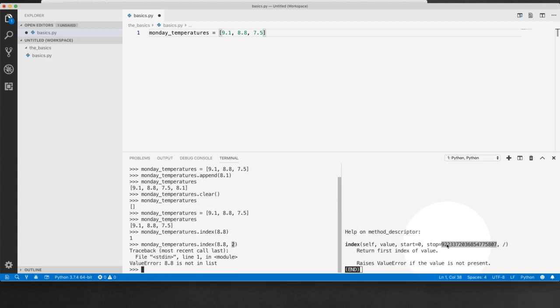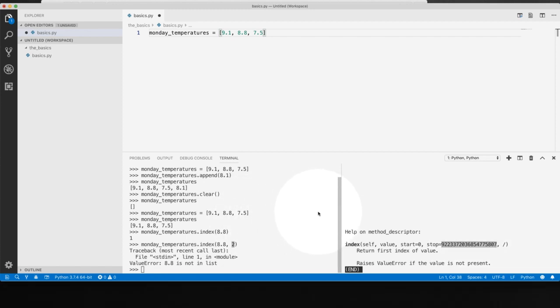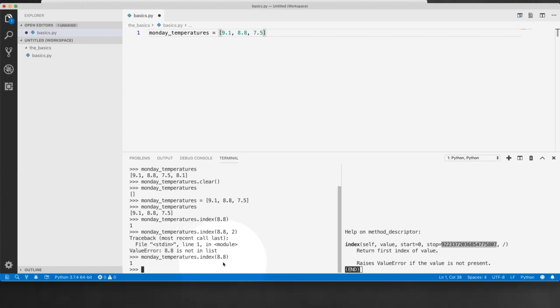And you also have the stop, which is by default this big number. So if you want to limit the search on index on the right, you can do that too. But by default, you're going to keep that 0. And that will tell you that the number has that index. More about indexing in the next video.